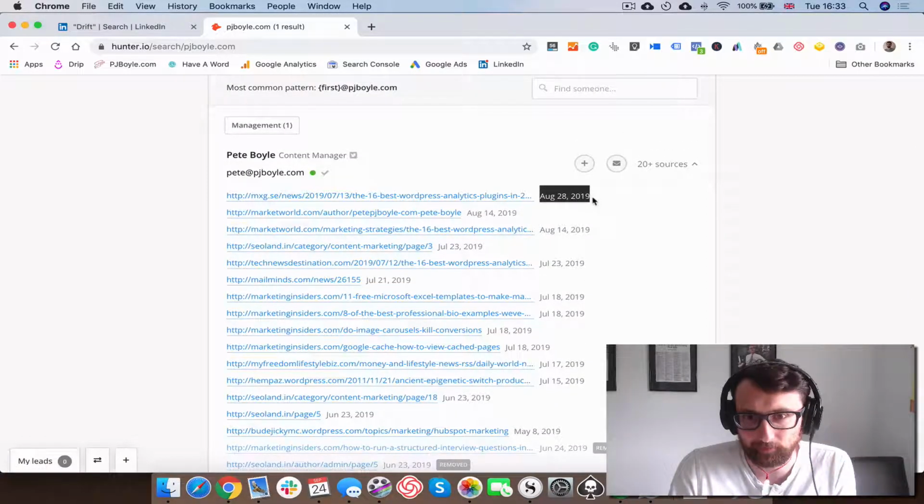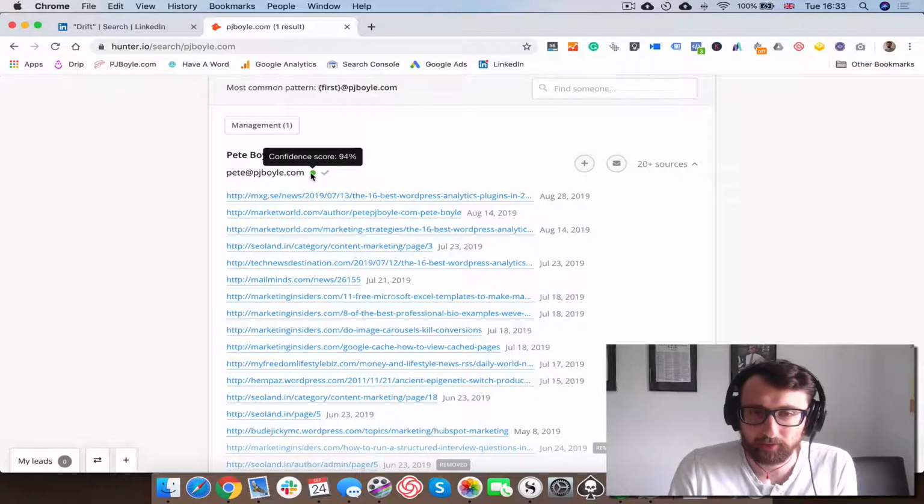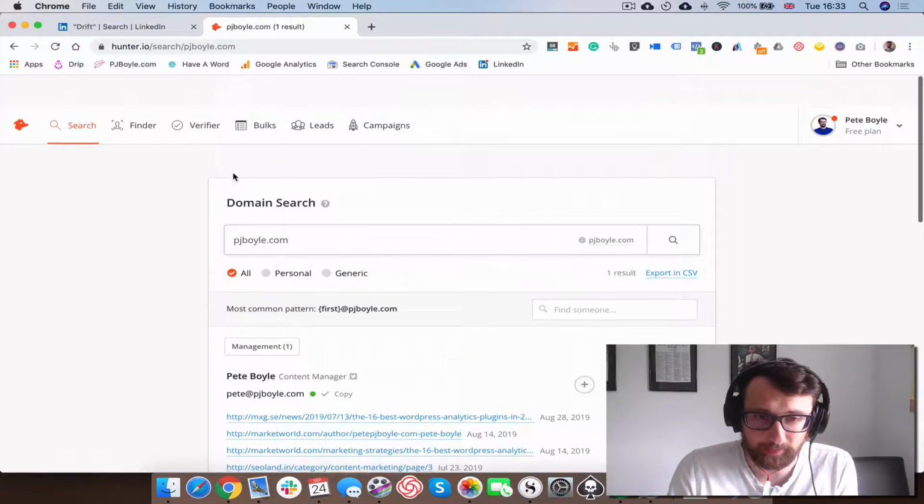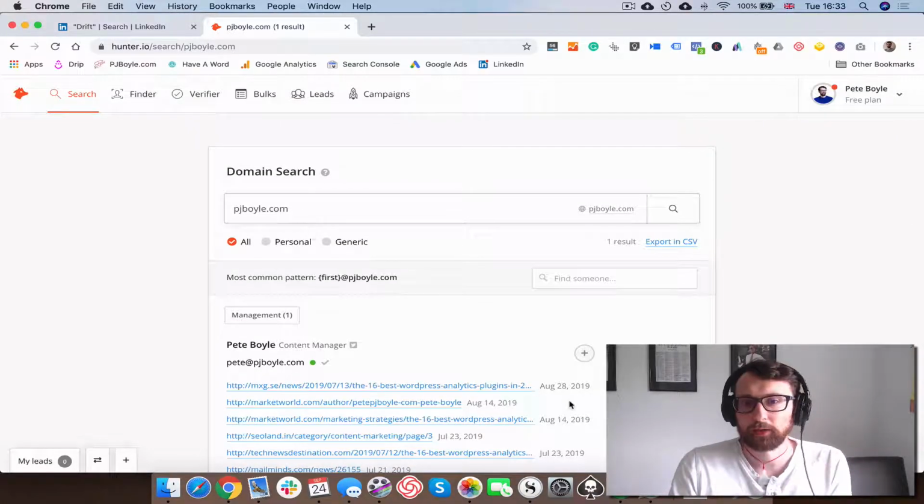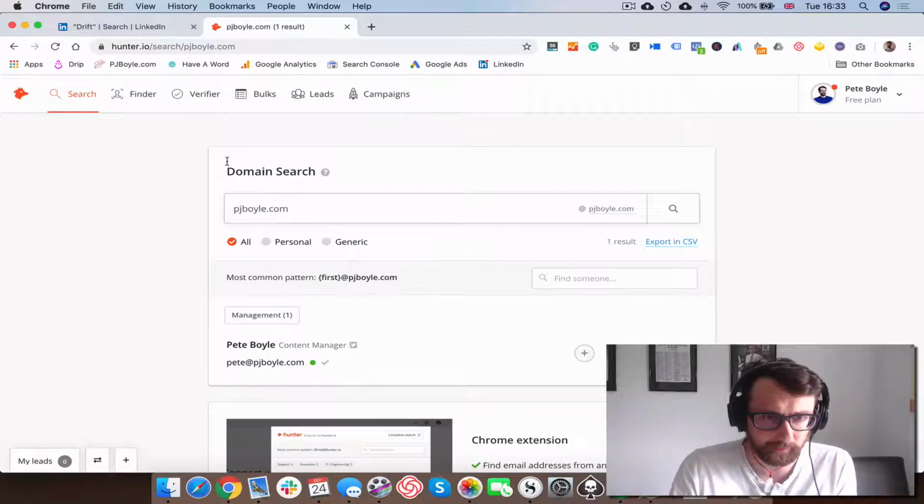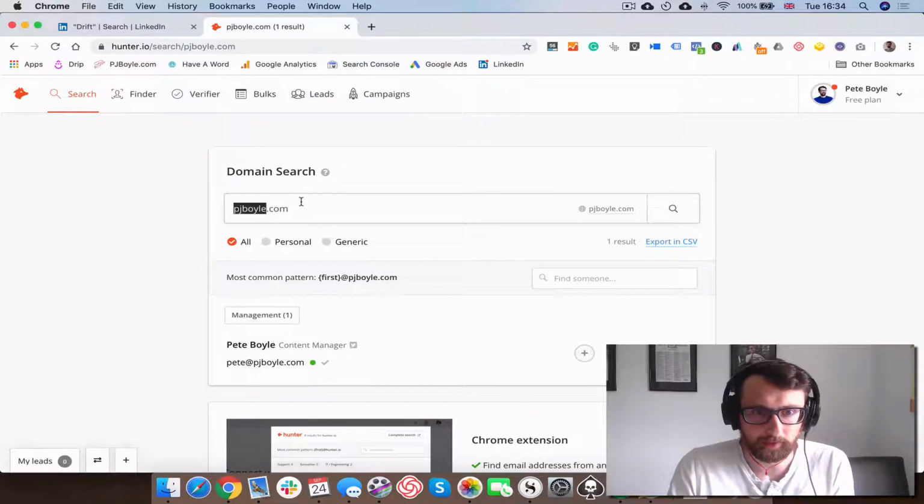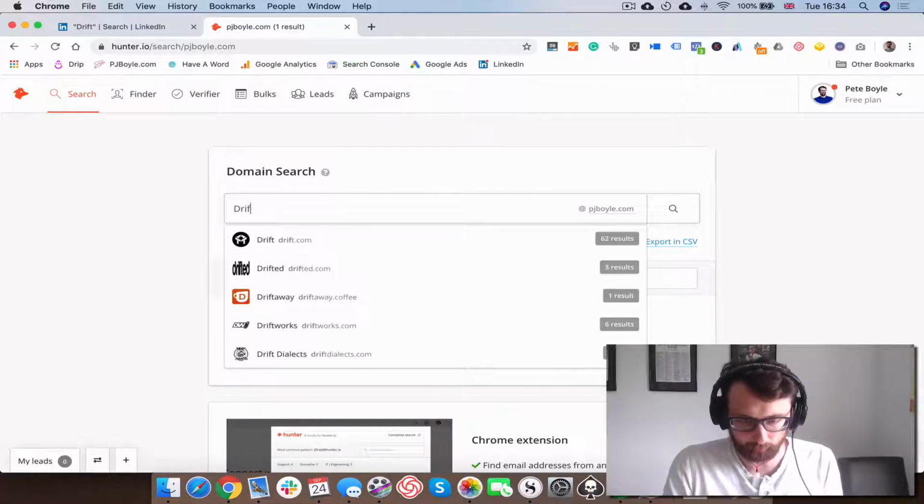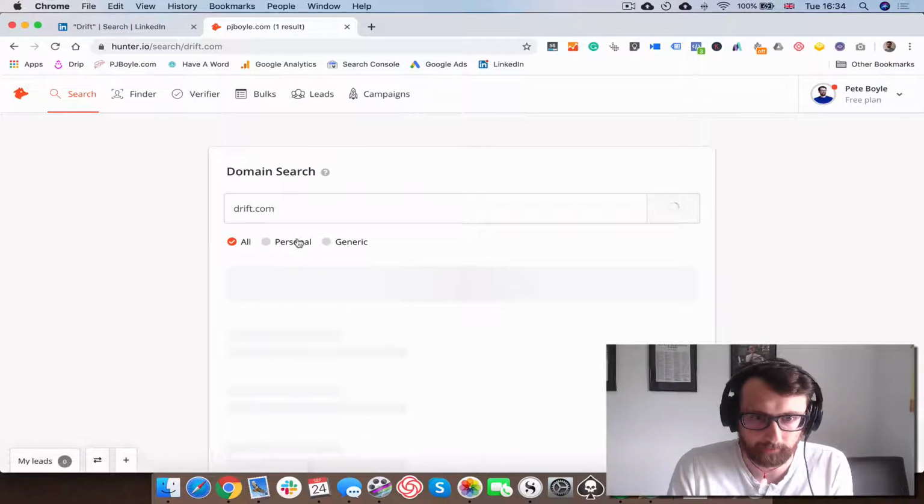It's got the dates here of when they saw it. And it's green. They're 94% confident that is the correct email address. So that's how they do it. They just basically search the web for mentions of that person and an email address. Press releases and things will often have these sort of things in. So anyway, Drift. Let's go back to domain search. We want to search for Drift. Drift.com. Perfecto.